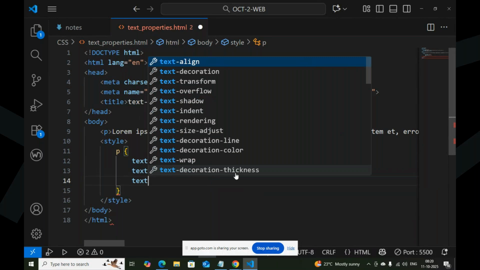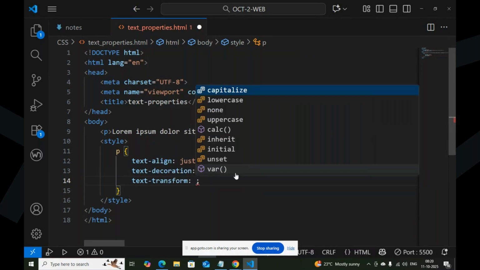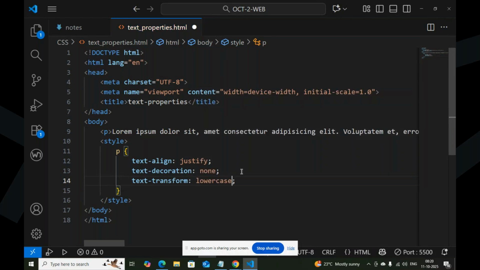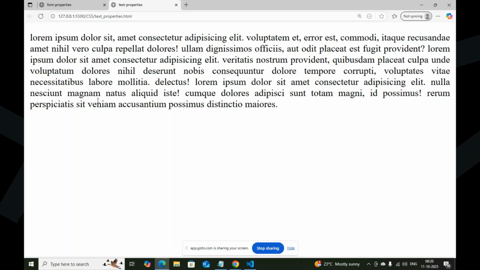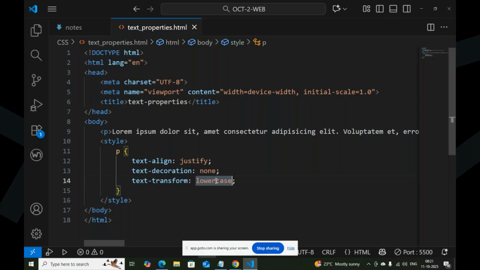Next, text transform. Text transformation to uppercase, lowercase, capitalize. Okay, I want to go for lowercase. All the characters are in lowercase now. Transform to uppercase, all the characters are transformed to uppercase.